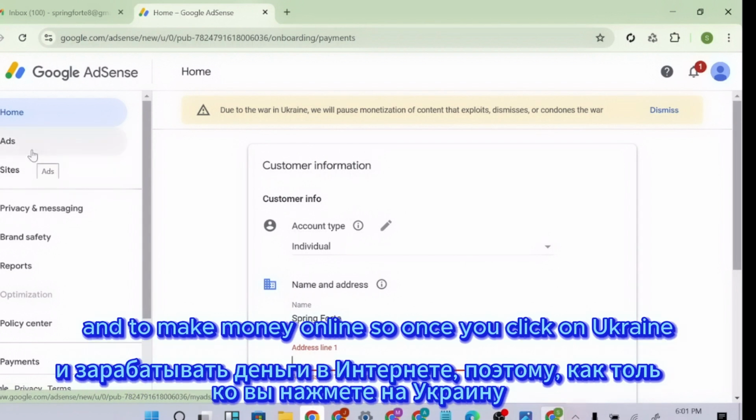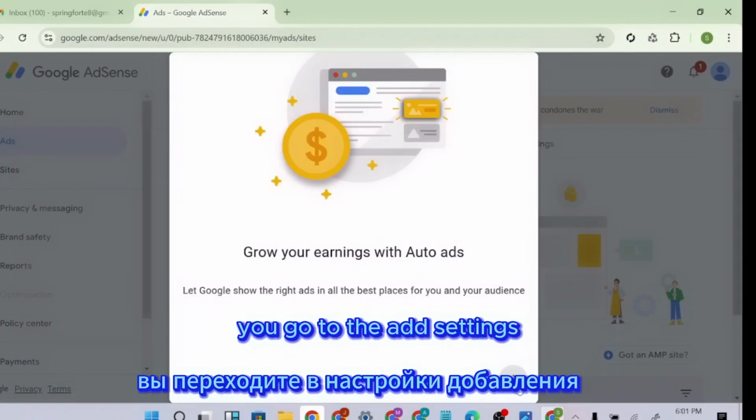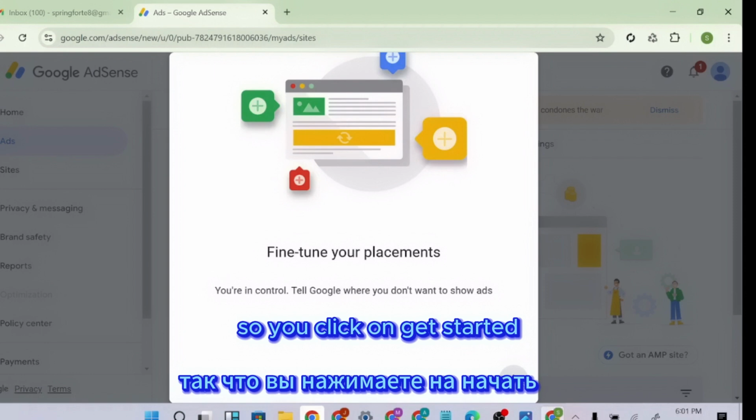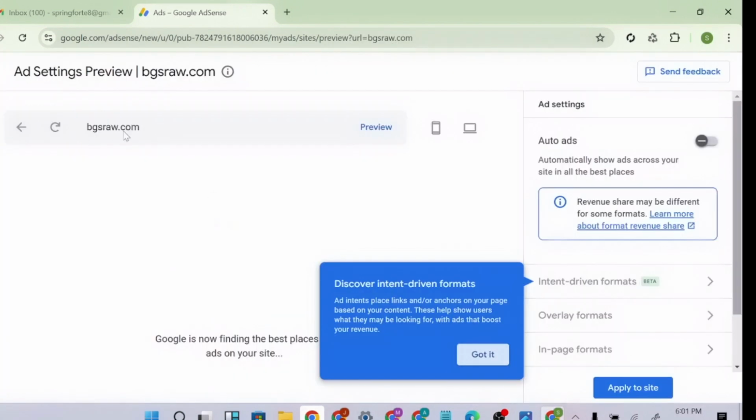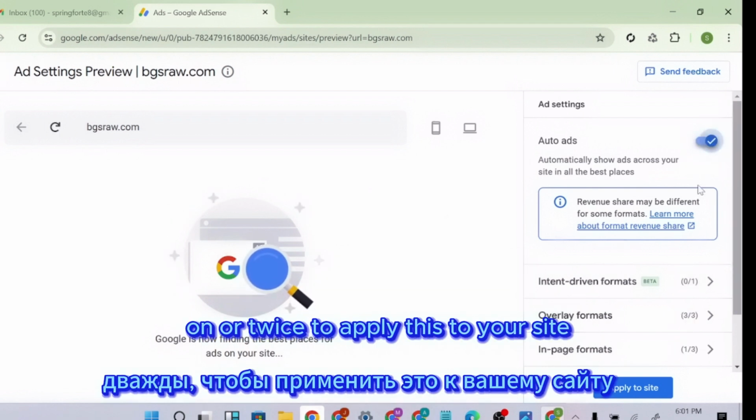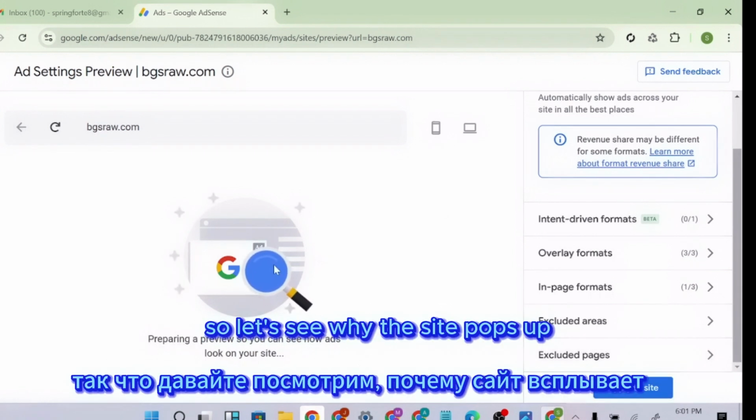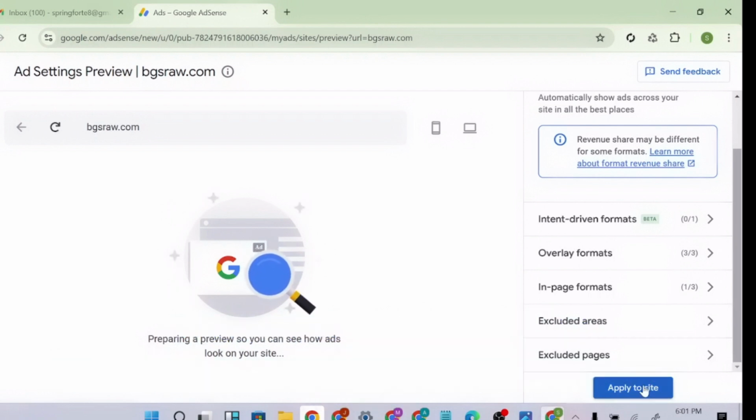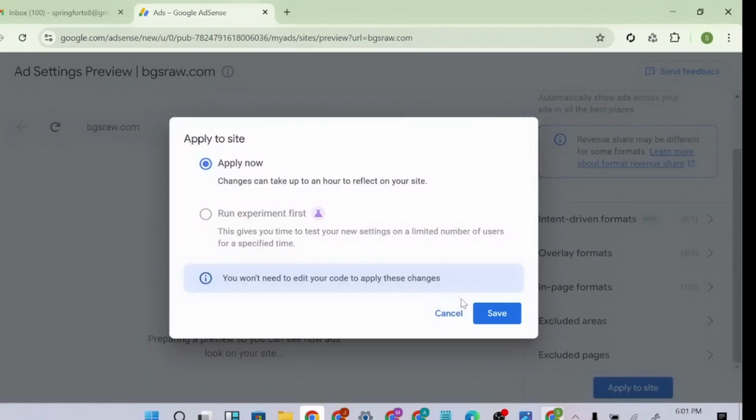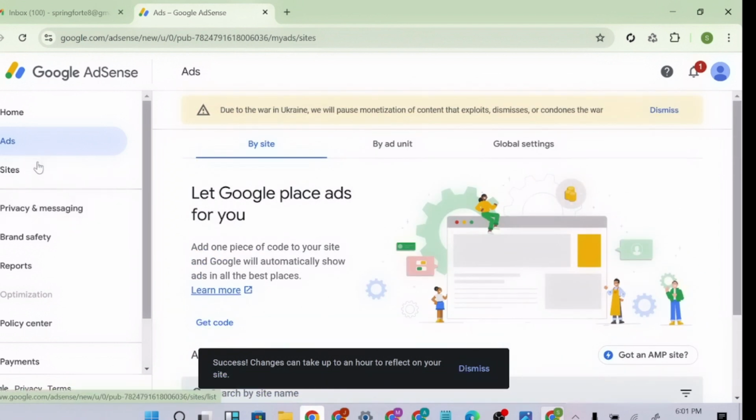Once you click on Ukraine, you go to the ad settings. You click on get started. You can simply turn on auto ads to apply this to your site. Once you turn on auto ads, let's see why the site pops up. You click apply to site. Once you click apply to site, you go to your site.